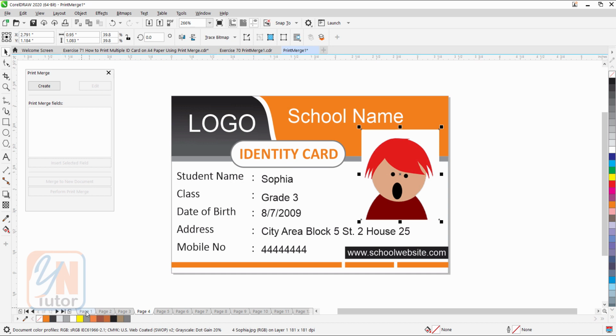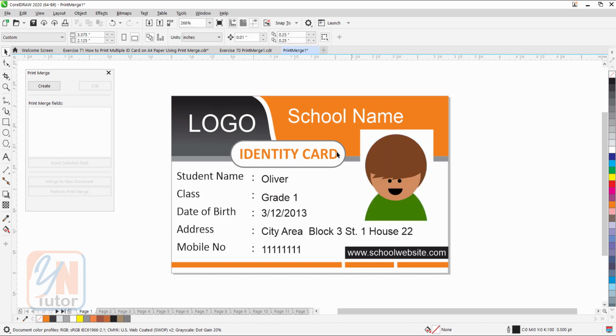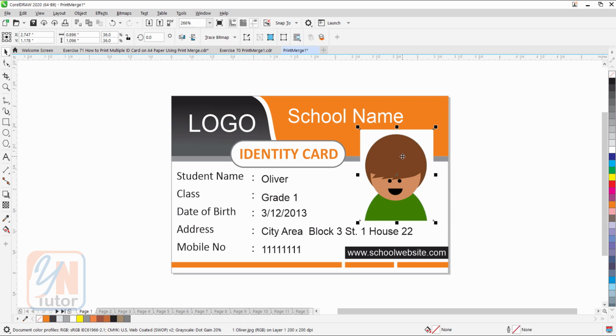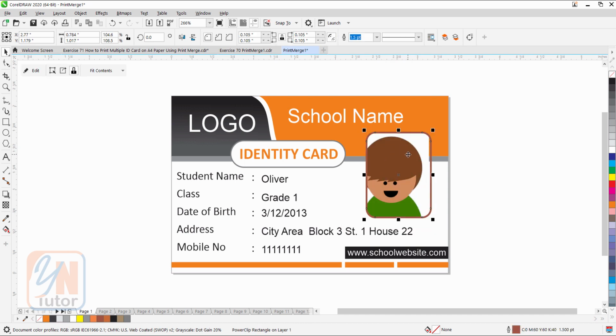Now we will go back to page number 1, and we can close the print merge dialog box. Here you need to click on the image and slightly move it, so it will go inside the picture frame. Now here you have an option. You can see once the picture frame is selected, the power clip feature is active, and from this drop down you can choose fill proportionally this way.